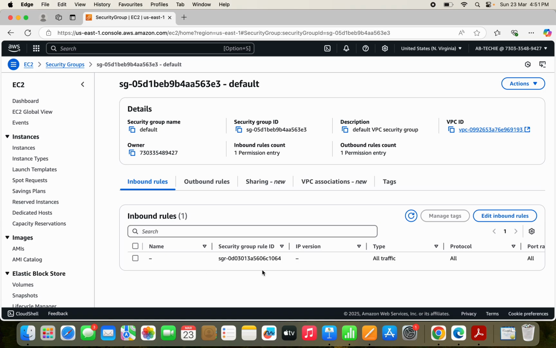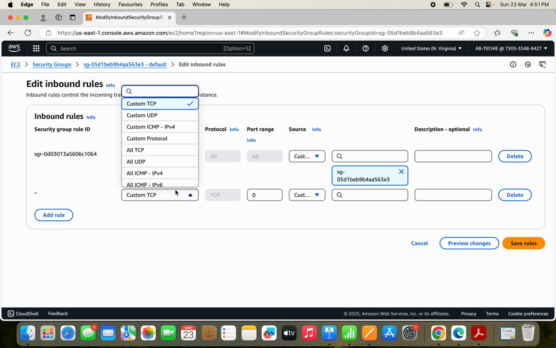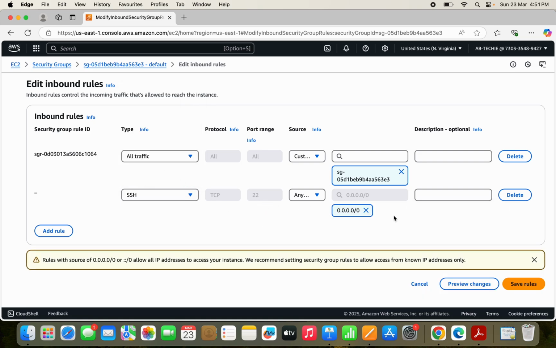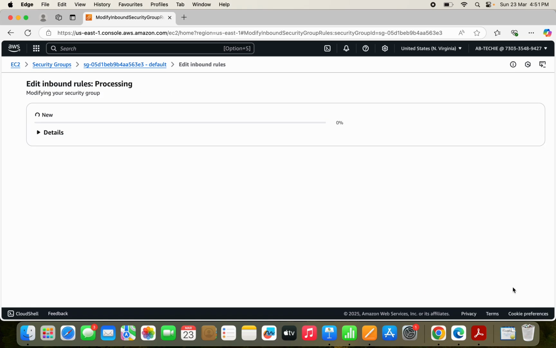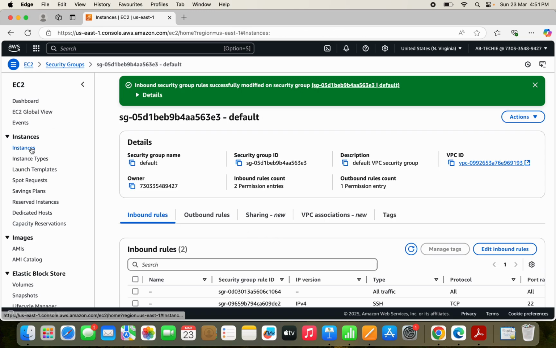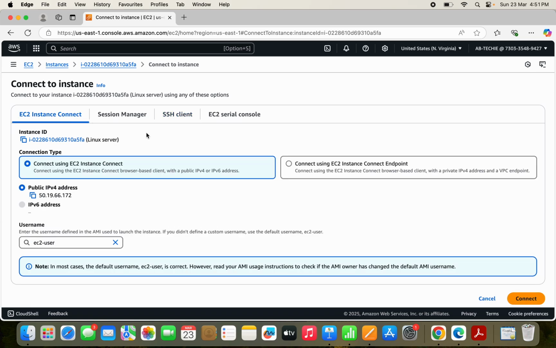In inbound there is no SSH port, so we can edit and add a rule. We go to SSH 22 and use 0.0.0.0/0, which gives full access. Save rules, come back to instances and connect. I will connect directly here by using EC2 Instance Connect.